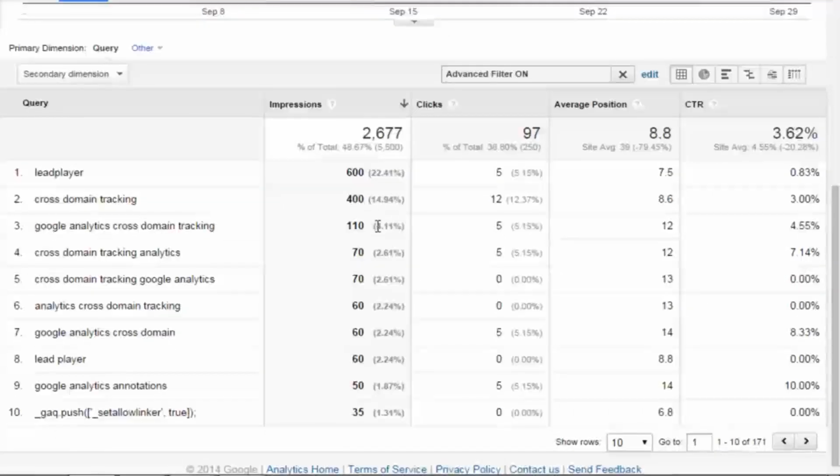So now we can look at the results. Let's take cross-domain tracking. We know that this keyword is something that I can improve. I'm ranking at rank number 8.6 and have a 3% click-through rate. So if I can write a blog post, or improve my pages that talk about cross-domain tracking, add more text and all the things that you have to do for SEO, I can get more traffic out of this keyword.